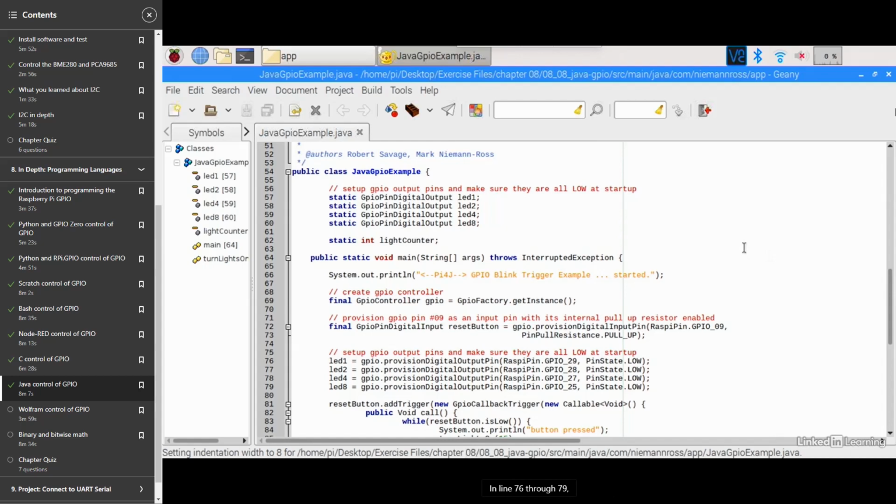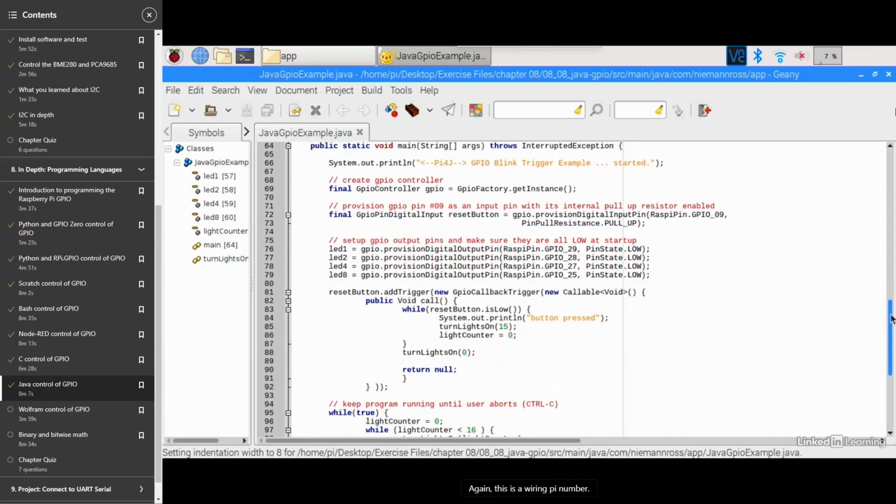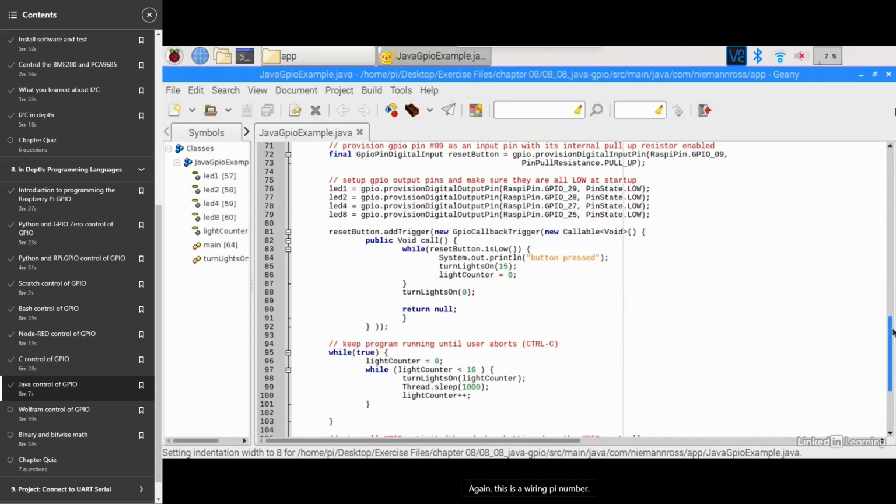In lines 76 through 79, the LEDs are assigned. Now, notice that Pi4J uses the WiringPi numbering scheme. For example, if you're connecting to board pin 5, WiringPi thinks of that as pin 9. Refer to the GPIO number chart for details. In line 72, we can see that the reset button is assigned to GPIO 09. Again, this is a WiringPi number.